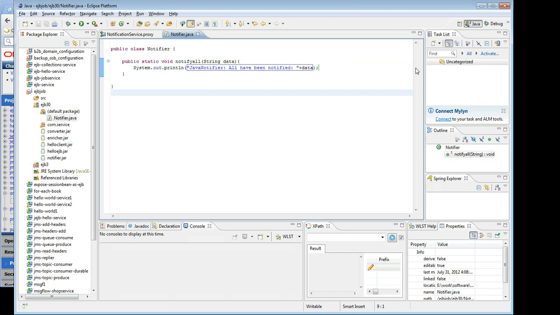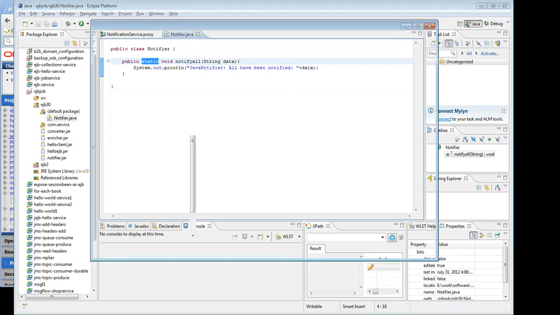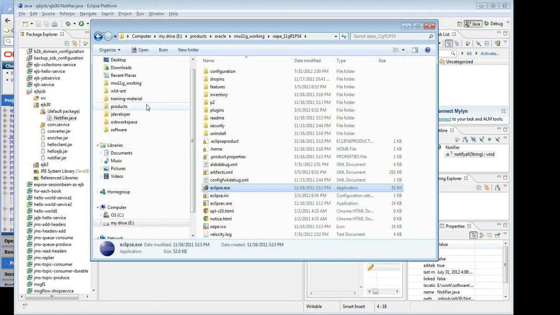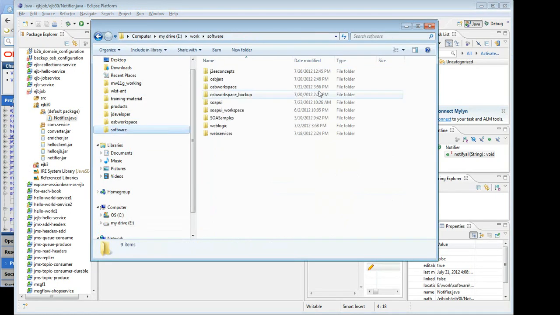Okay. Now, in order to do any Java callout, it's very simple. You create a standalone class like this. This is the only requirement, that the method has to be static. Then the second step is that you have to create a jar file for that.